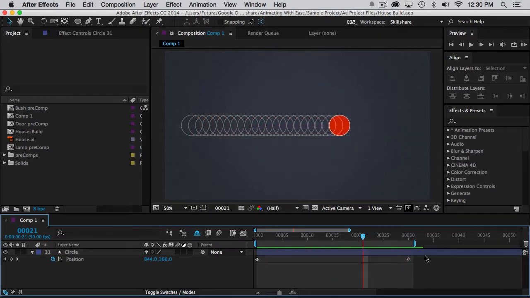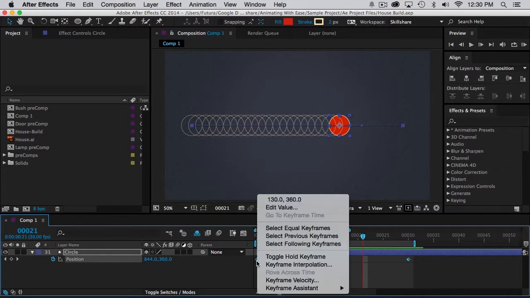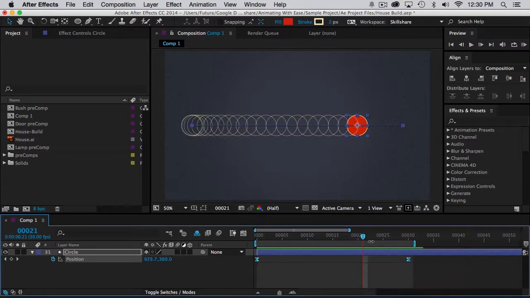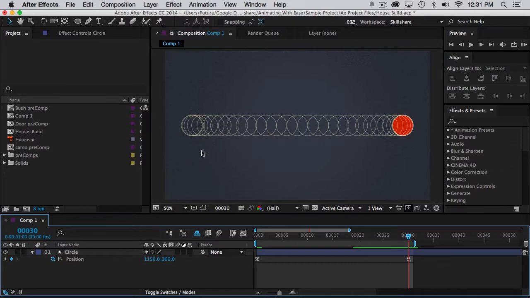I'm going to select both of my keyframes by clicking and dragging a box around them, and then I'll right-click on one of the keyframes, go to Keyframe Assistant, and choose Easy Ease. And immediately you can see that our trail is updated. Now there are more outlines bunched up at the front and the tail end of the animation, and more spread out in the middle. If I play this back, you can see that the dot takes a little bit more time to speed up into its motion and then slows down more gradually at the end.